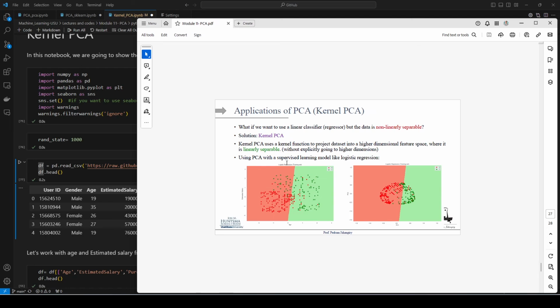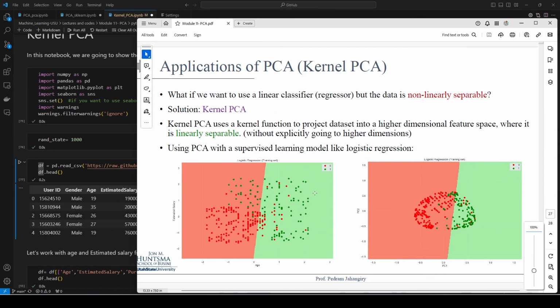Let me see if I can zoom in a little bit. The idea was, what if the data set was non-linearly separable, something like that, and you wanted to use a linear classifier? If I use a logistic regression, a linear classifier, probably it's not going to do a good job. So what are my options? I can use a non-linear classifier like decision tree based or KNN. KNN is going to shine here. Decision tree based is going to easily do the job. But for the sake of argument, imagine you want to use logistic regression.